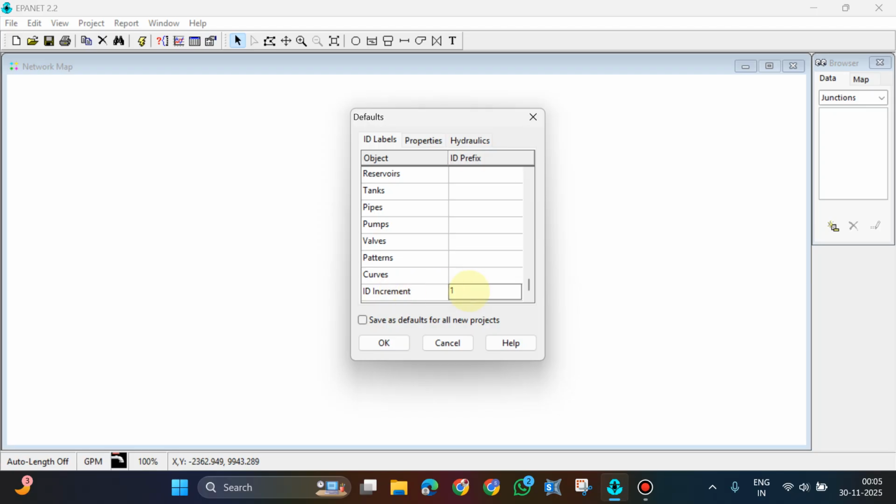Where does this come into use? When you are going to extend the network in a particular direction, you can reserve these numbers of nodes in between two main junctions. So this is one under ID labels. Under properties, you can change the properties of the tank, such as diameter, height, length, and other things.